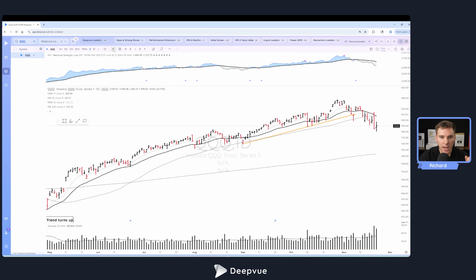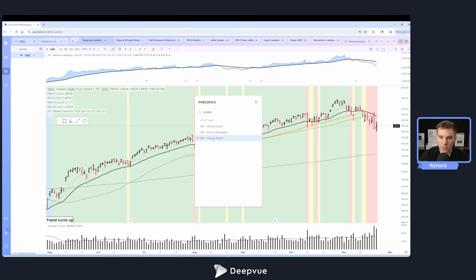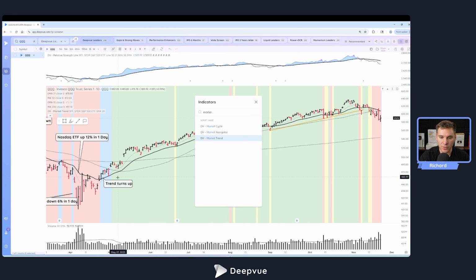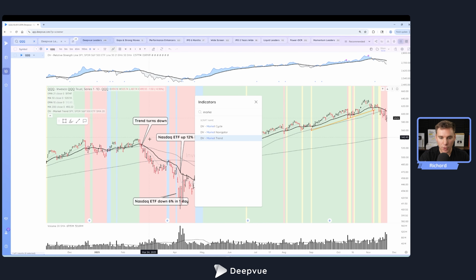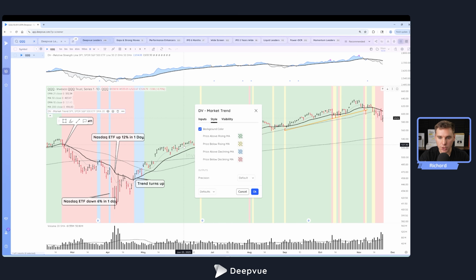I also want to highlight the market trend indicator. Oh, no, the market cycle indicator. So market trend just plots versus moving averages. Green is good, red is bad, and you can configure these moving averages. Let's go ahead and show that: price above moving average, price below moving average. You can color code your charts and change the inputs as well, what moving average you'd like.